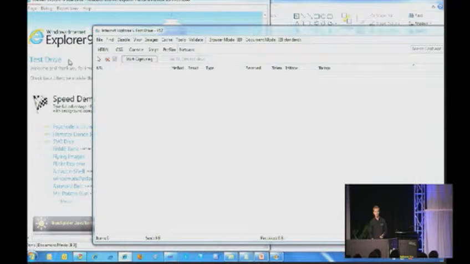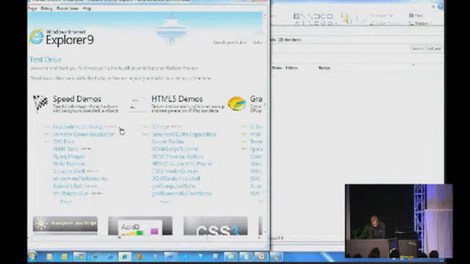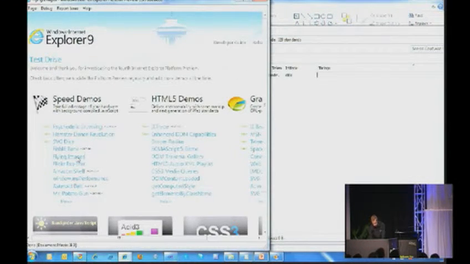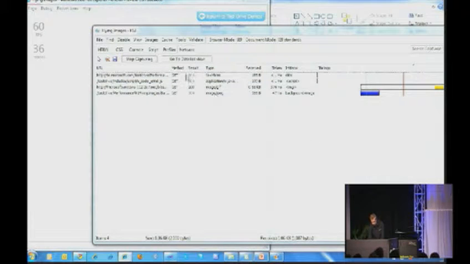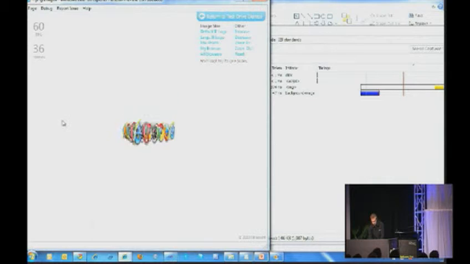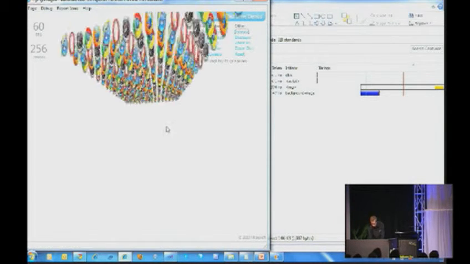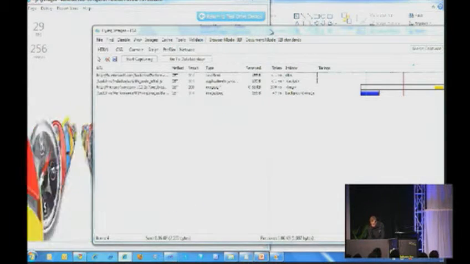Now we've also got the network tracing built into IE. So what this allows me to do, if I just say start capturing, I can go into one of these demos, stop capturing. While we're here, here's a nice example of hardware acceleration. We can increase the number of browser logos flying around.